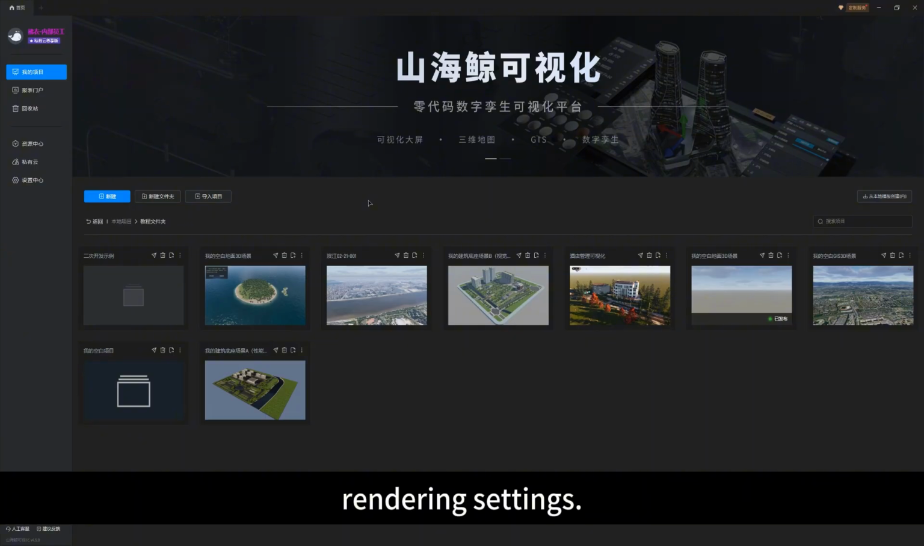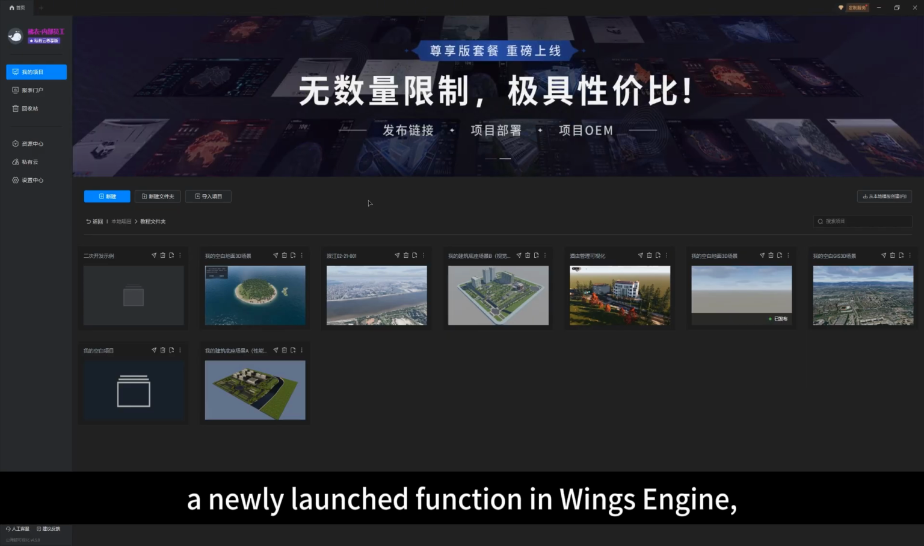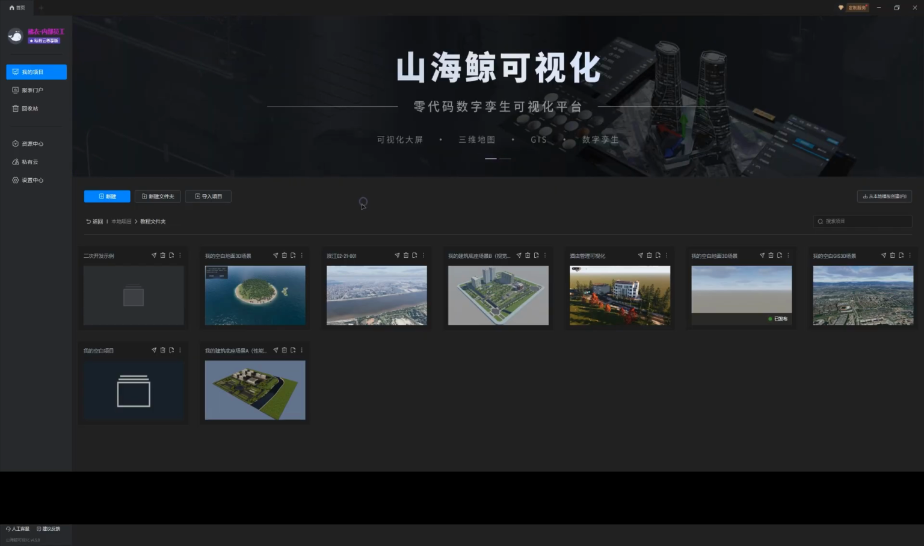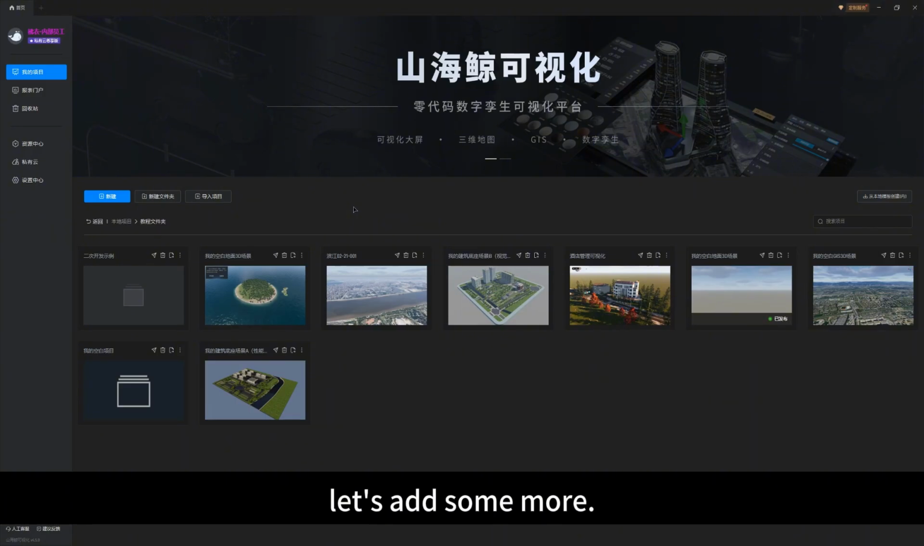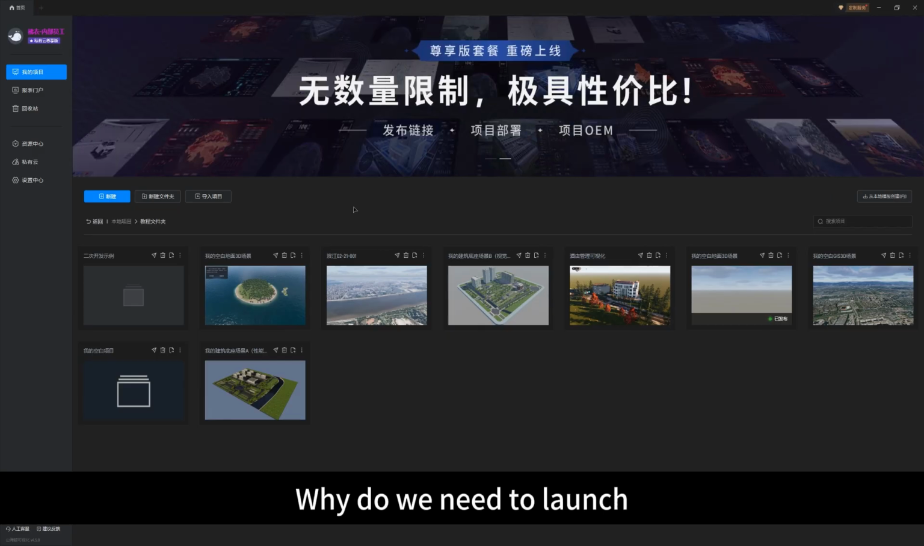Rendering settings. Today we will talk about a newly launched function in Wings Engine, which is our Light 3D rendering settings. Before we start the entire process of Light 3D rendering, let's add some more. Why do we need to launch this Light 3D function?